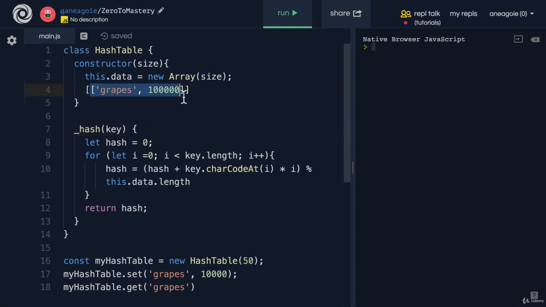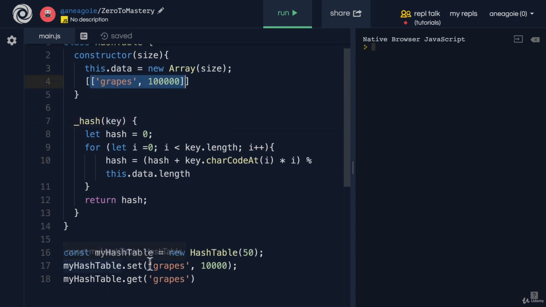But the idea is that using a new method that you'll have to create, which will be called set, you're going to be able to set grapes as the first index in the array and the number of grapes as the second index in the array. And from there, we can have another method, get, which retrieves the grapes and returns 10,000.